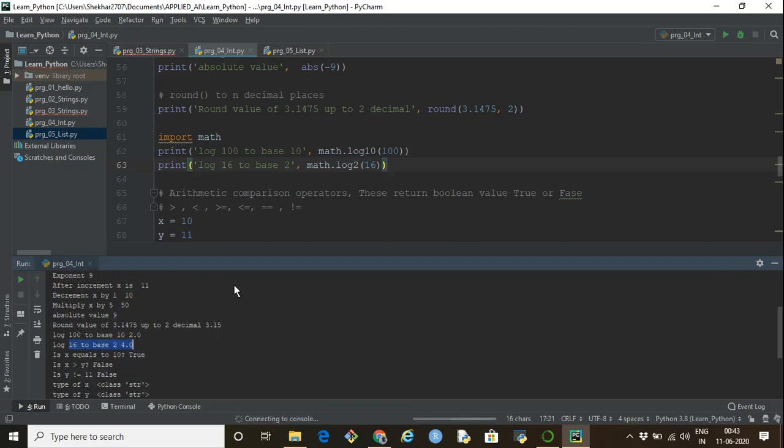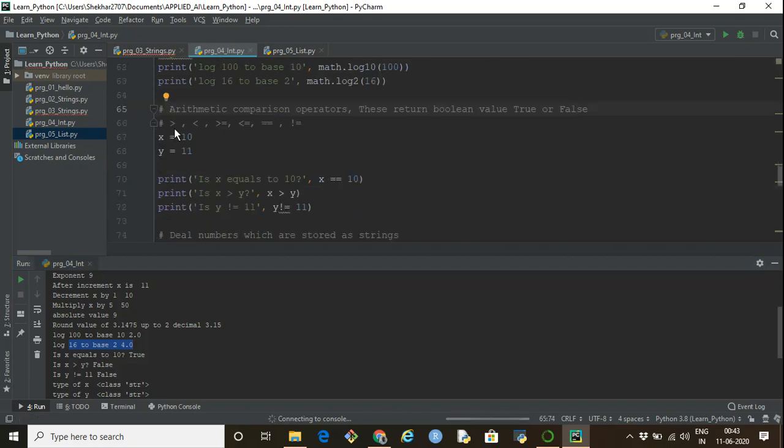Now there are some arithmetic comparison operators that we want to quickly go through. So the symbols we are already familiar with: greater than, less than, greater than equals to, less than equals to. Now for doing the equals to comparison, we use a double equals sign to indicate that it's an equal to comparison. If we use only a single equals, it means we are assigning the value. So that's the difference between single equals and double equals. And for not equal, we use an exclamation mark and equals.